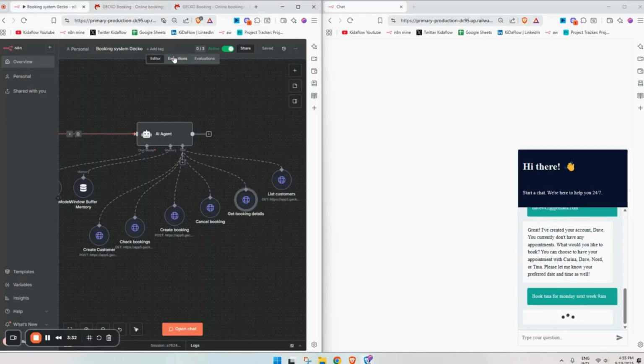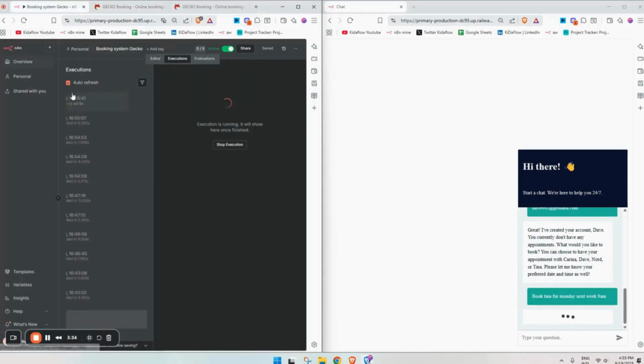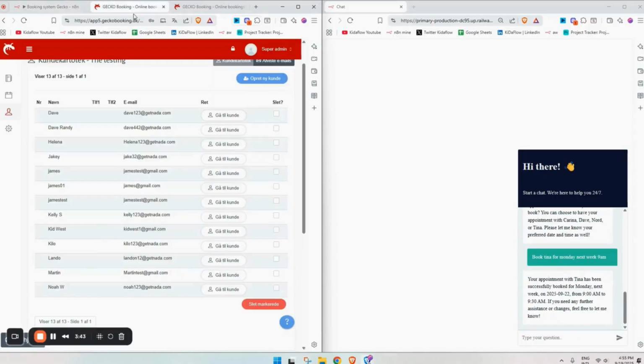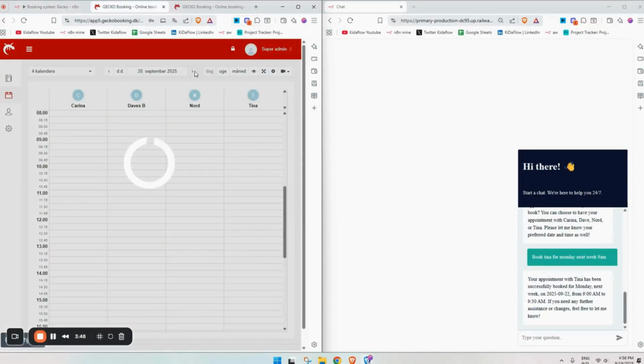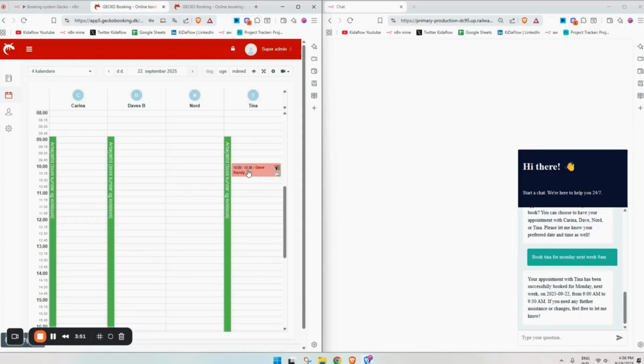In the background, the system begins executing. You can see it running in real time. Within seconds, the appointment is confirmed. When I check the calendar, the booking is there on Monday the 20th. It shows 10 a.m. because the system has automatically adjusted to Danish time, which is 1 hour ahead of my local 9 a.m. That time zone conversion happens seamlessly.